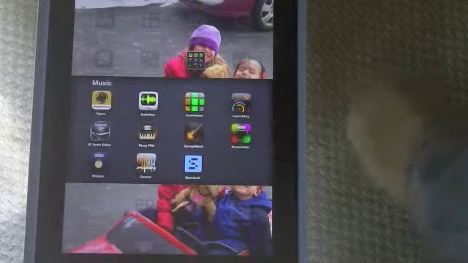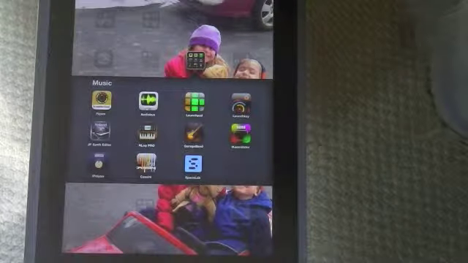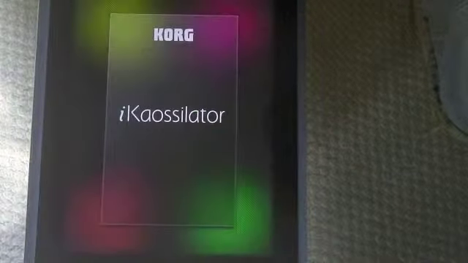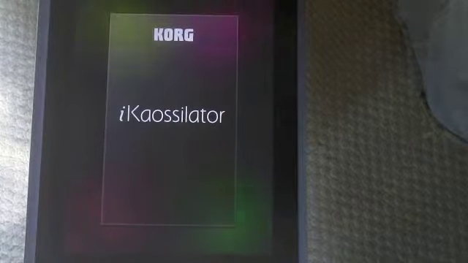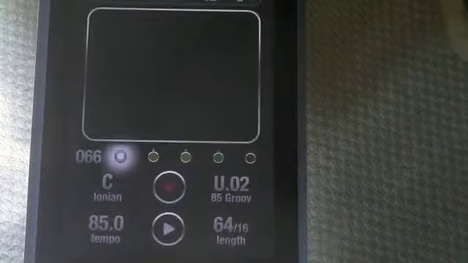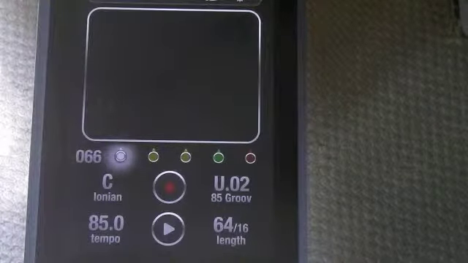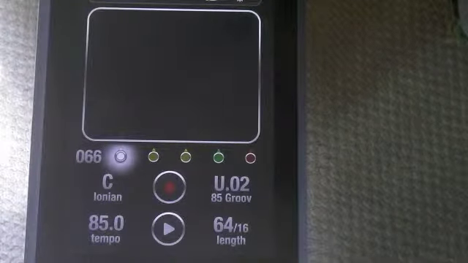Alright, let's take a look at our second app here. It's called iKaossilator. There are some very cool things you can do with this. It's based on a hardware device called a iKaossilator, which we've actually ordered a few of. So this is the opening screen.